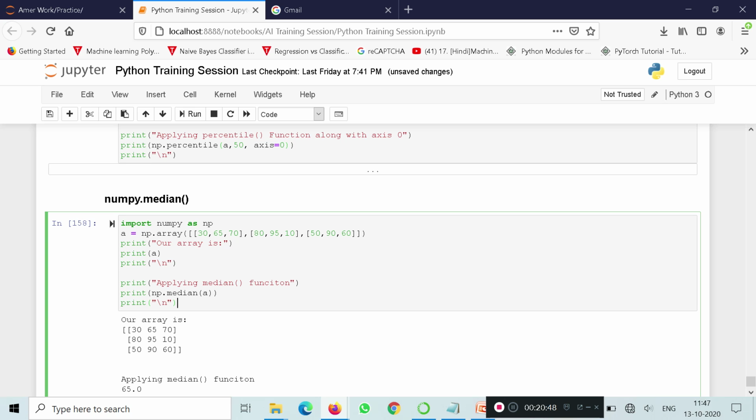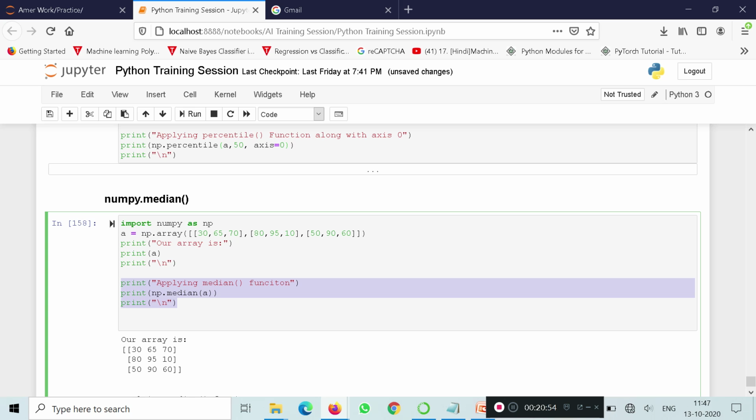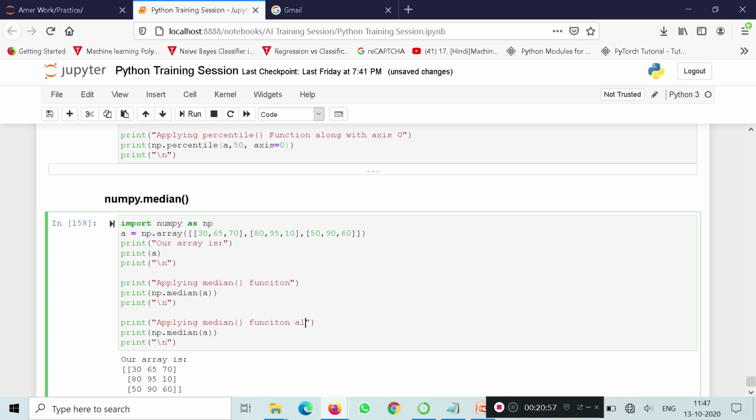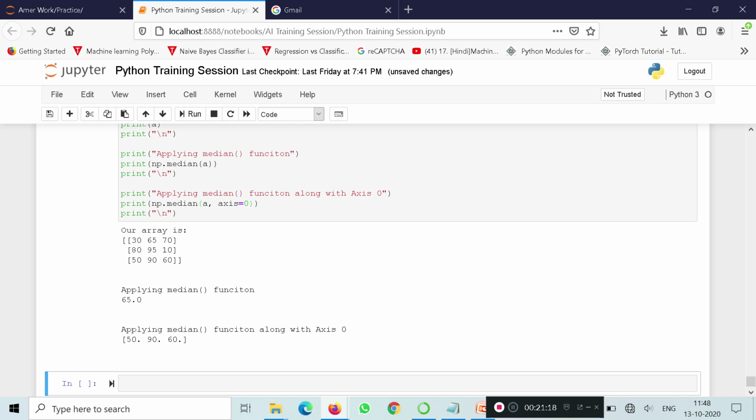Now we'll apply the median function along with axis 0. So what we have to do here is a comma axis is equal to 0. Simple as that. Here now you can see that for axis 0, we have the median. Median is the middle value. So we have 50, we have 90, we have 60 again.